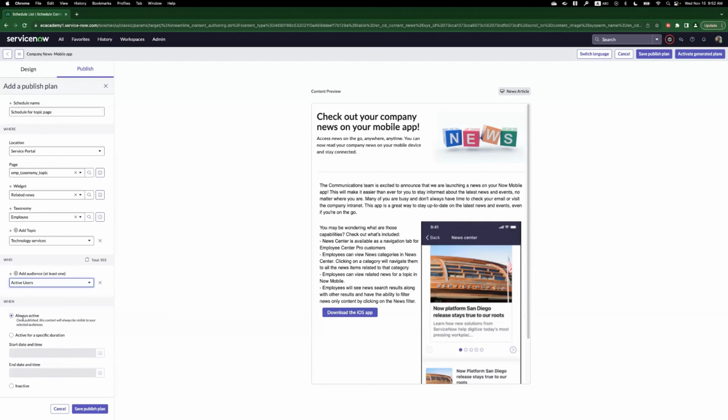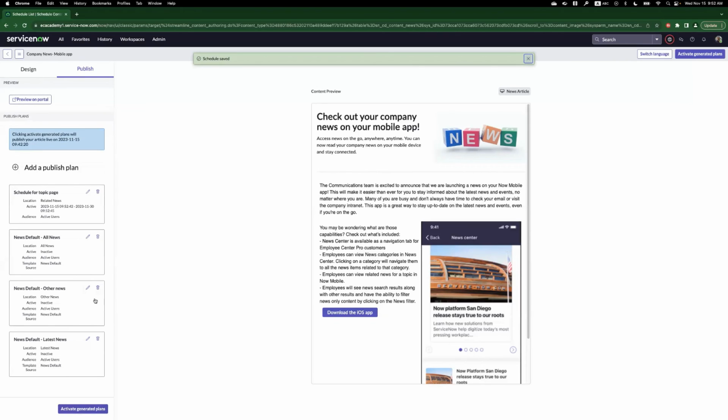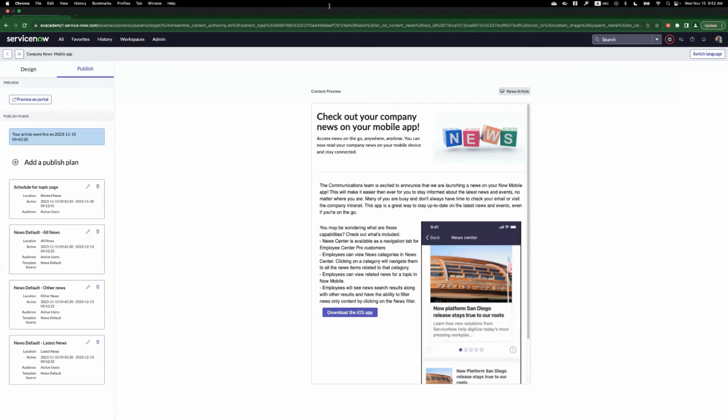And then lastly, we also want to define when this article is going to show up, whether it's always active, right? Always active meaning unless I take it down, it's always going to be there, or active during a specific duration. We want this to show up maybe for a week or a month, right? And for now, I'm just going to say, yep, I want this to show up for maybe, I don't know, 2 weeks in this topic page. And I'll save my publish plan. And then from there, once I am good with all of my published plans, I can activate it. And now my article is live.